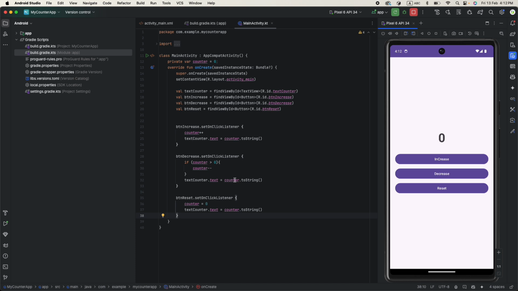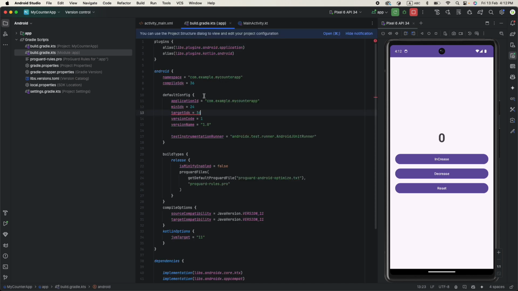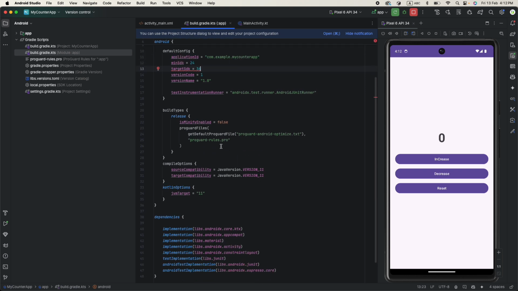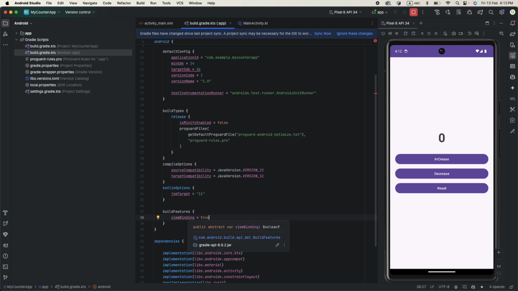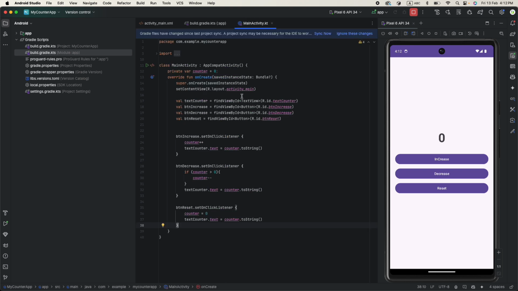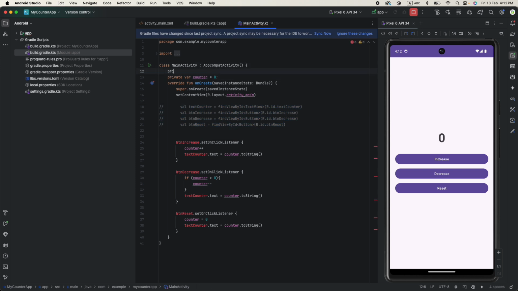Now let's do something that's actually more helpful in your Android development. We go to the build.gradle.kts, and here we add some features. We say buildFeatures viewBinding is equal to true. Okay, we add view binding, and let's go back to our main activity to see what this view binding will be doing. Now in main activity, we comment all of this.